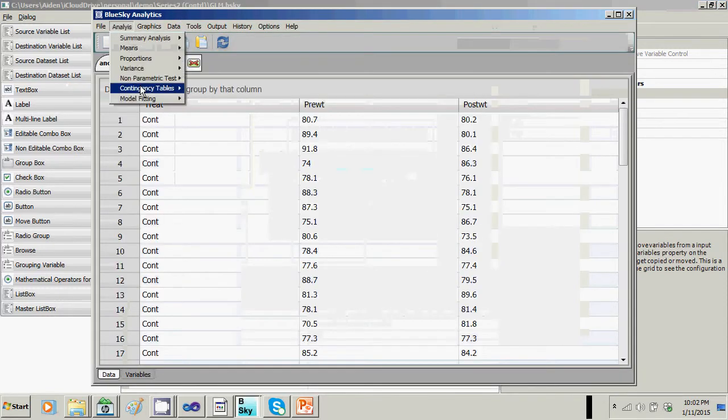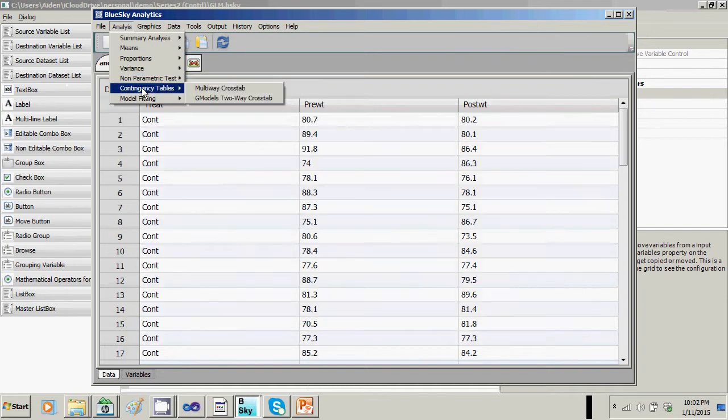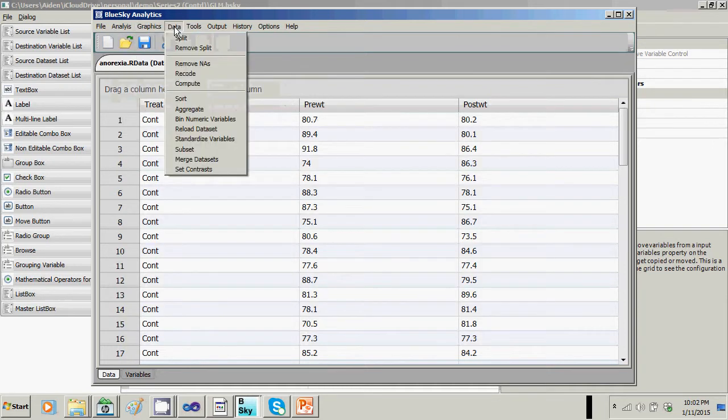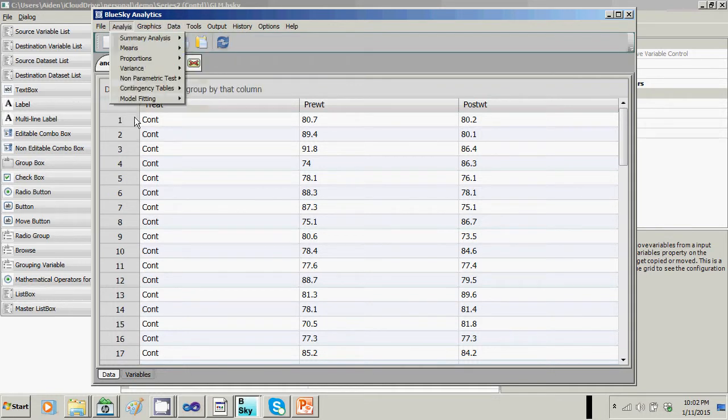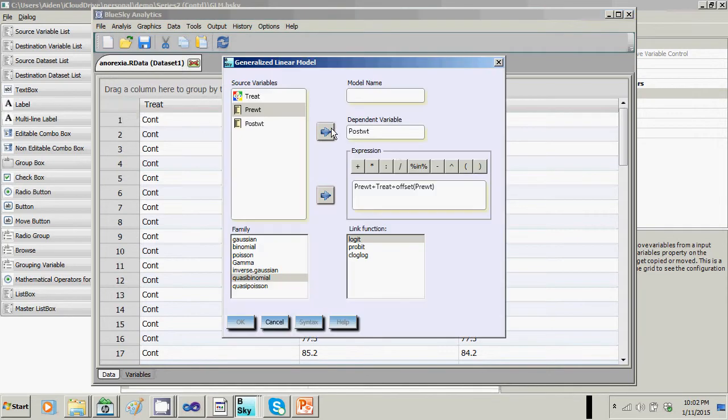in the test. Where is it? Analysis, model fitting, GLM, and you see how the formulae, the symbol that I click on gets added into the text box below.